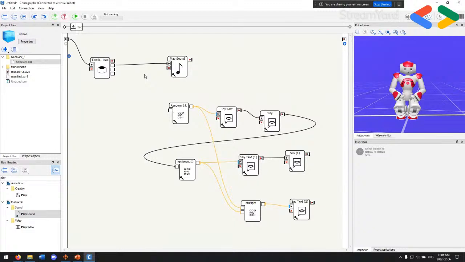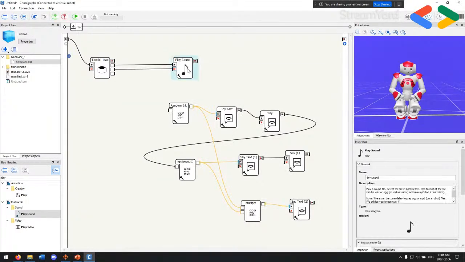Let's say, for example, I want to be able to stop the music whenever I feel like it. We can use another button on the top of the robot's head and connect it to the stop function of the play sound.